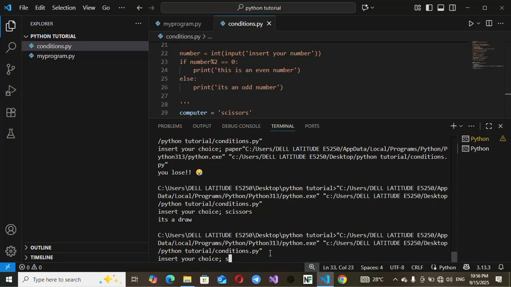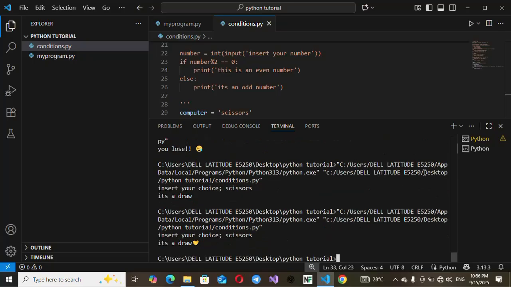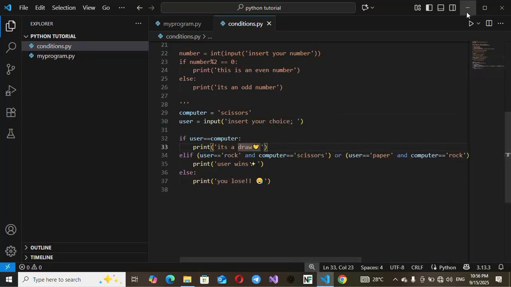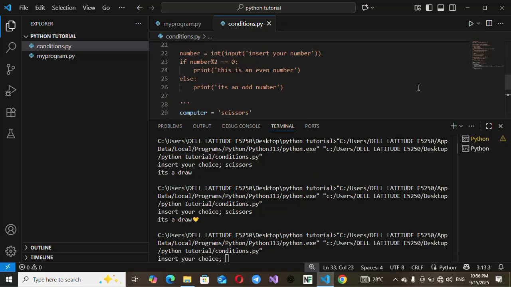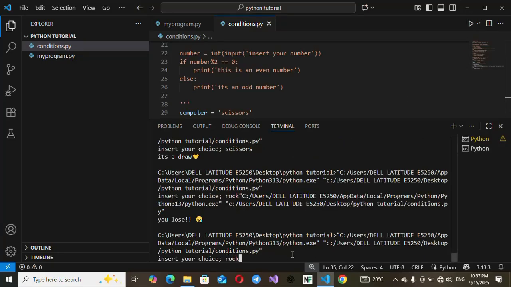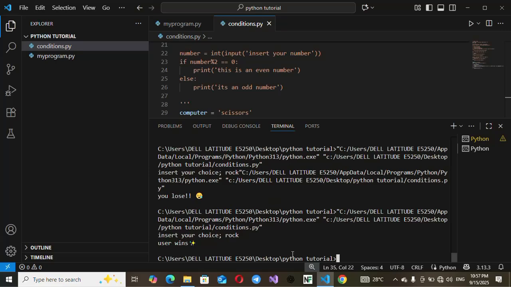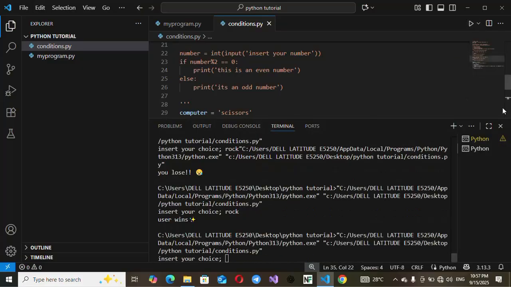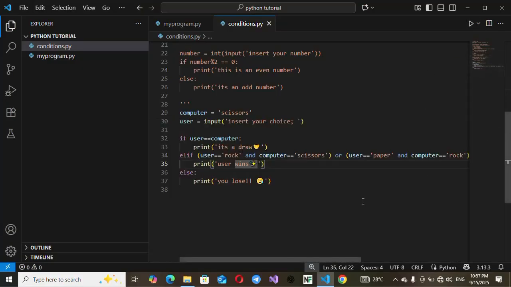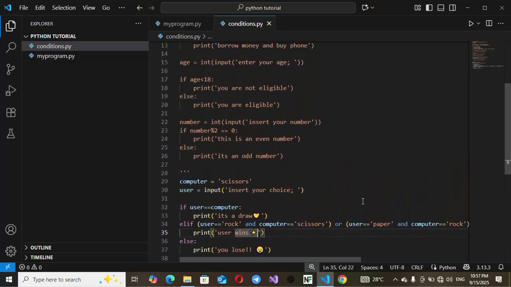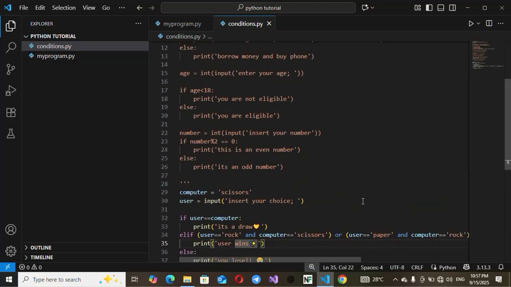Let's choose scissors again. It's a draw. Beautiful. Let's choose rock. Exactly. As you can see, our code is running as expected, right? Our code runs as expected, as it should.